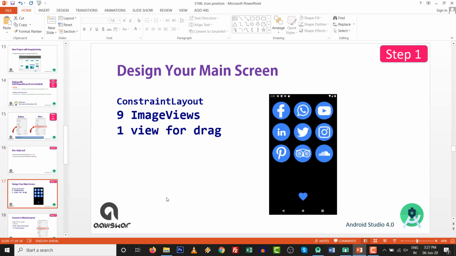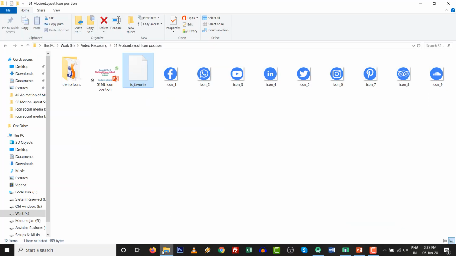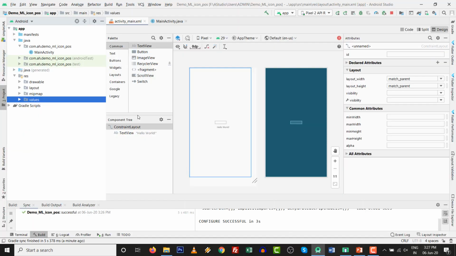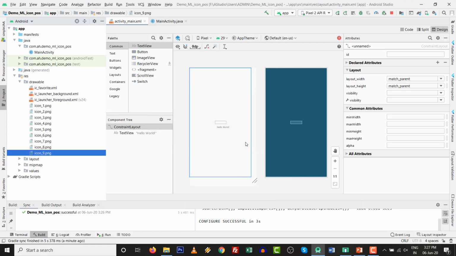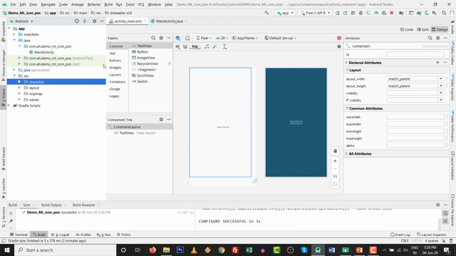So if you have drawable, then make sure you have your drawable items ready. I have all those things here, so I press Ctrl+C, go to res and drawable, right click on it and press Ctrl+V to paste into the drawable folder, then click OK. So all the icons are inside this drawable folder.